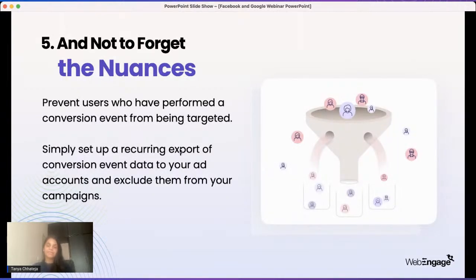And the fifth use case that you can implement, and this is probably something that I relate to personally, and some of you also would, is you can prevent a bad consumer experience by creating a list of users who've already done a conversion event in the recent past and exclude that list from your Google ad or Facebook ad campaigns. What this will help you achieve is this will help you avoid targeting users who have made a purchase on your brand recently and avoid showing them the same ads over and over again.